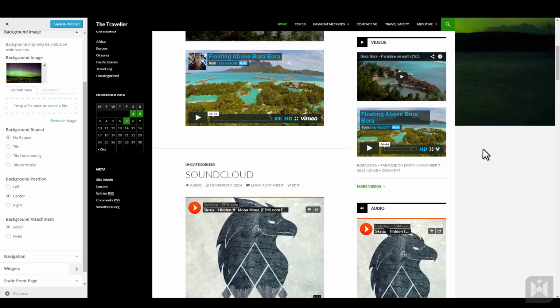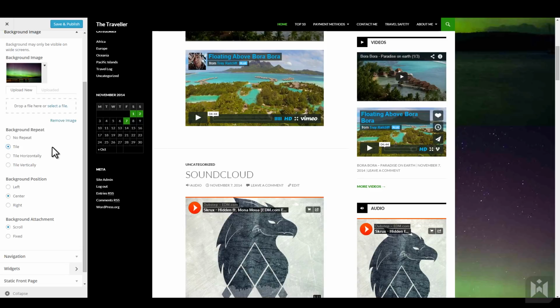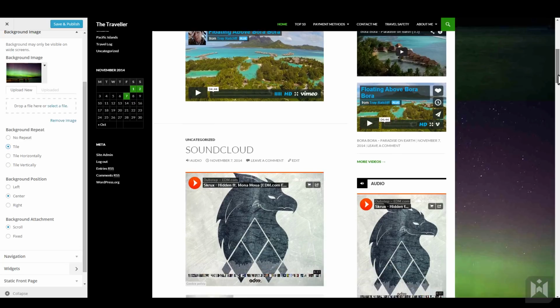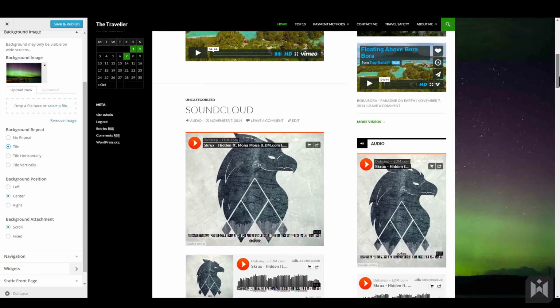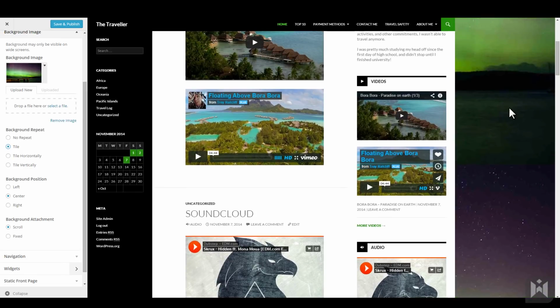The first one is by changing background repeat to tile. As you can see, the image now repeats itself. When you choose tile, the image will repeat itself both vertically and horizontally. Obviously, if you have a background image that is not repeat friendly, meaning if it has clear edges, then repeating is probably not the best idea.